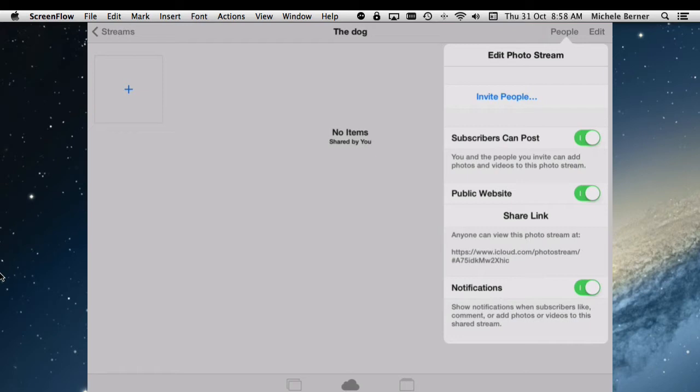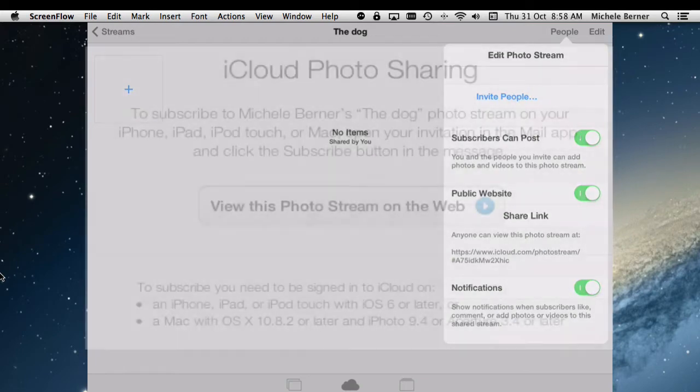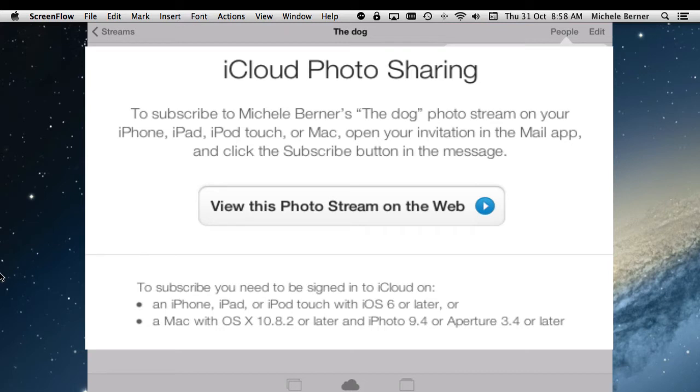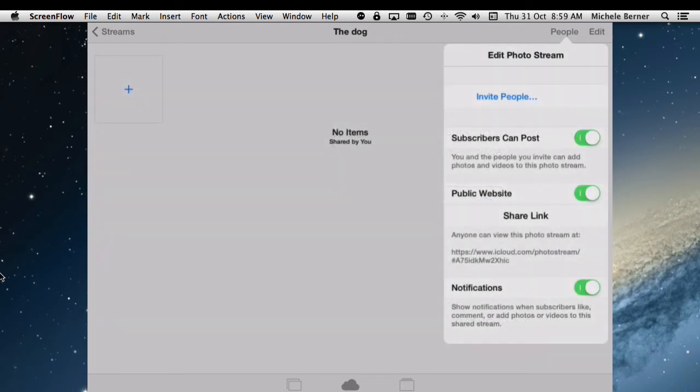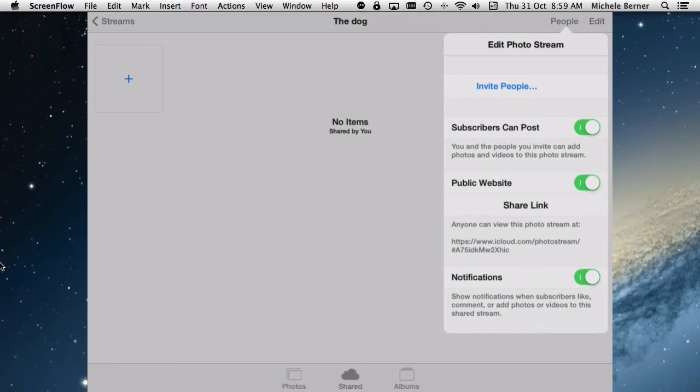The people you invite to share that stream, in order for them to post additional content, so they might have photos of their own to add to the stream, or video they want to add, or they want to comment on a photo, or like a photo, then they have to have an iOS device, so an iPad, an iPhone, an iPod Touch, or a Mac computer, and have an iCloud account. So for anyone I've invited that doesn't have those prerequisites, they can only look at those photos and videos through the public link. Notifications, turn it on so that when anybody adds a video or a photo or comments on a shared stream, you'll get a notification so you can see what they've said.